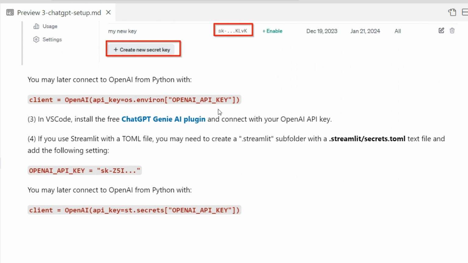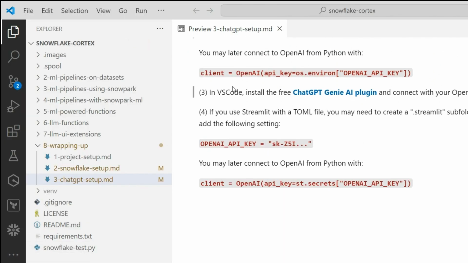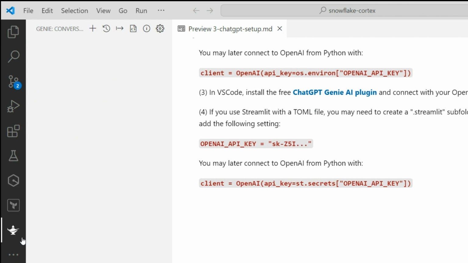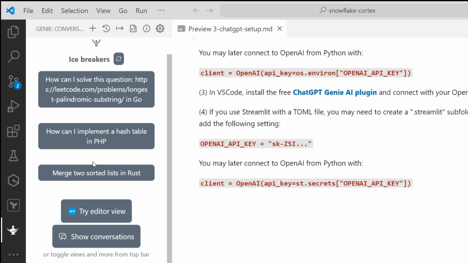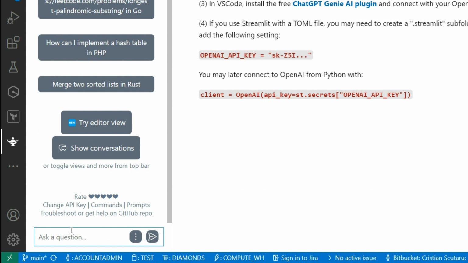You can install in VS Code also a free Genie AI plugin for ChatGPT. I already did this in the past. I'll just show you how it goes. That's a configuration here. So you can basically ask questions directly. And you see here, you have change API key. This is where you enter your API key.